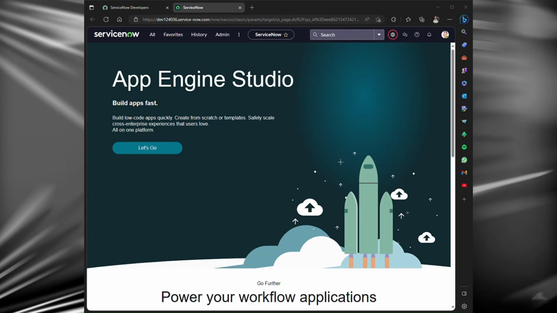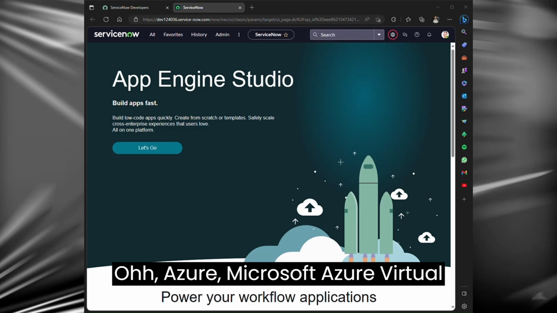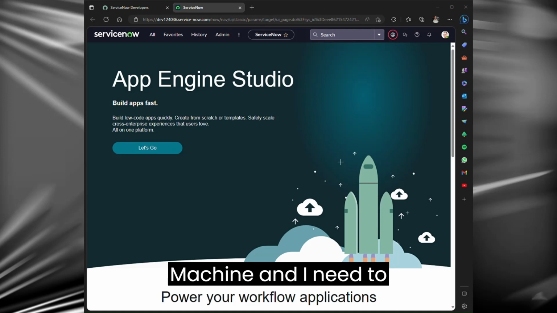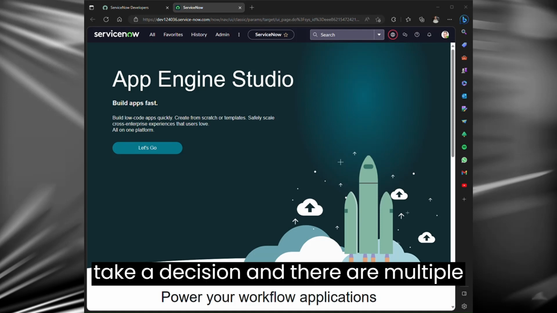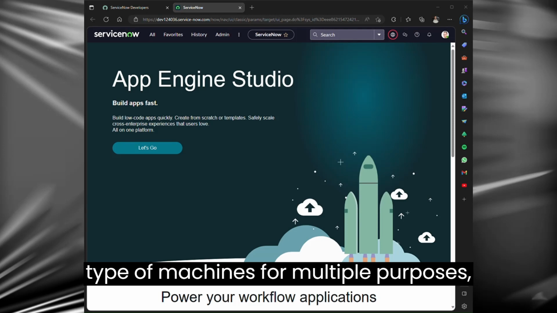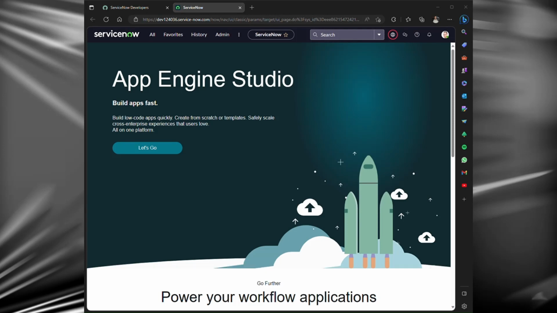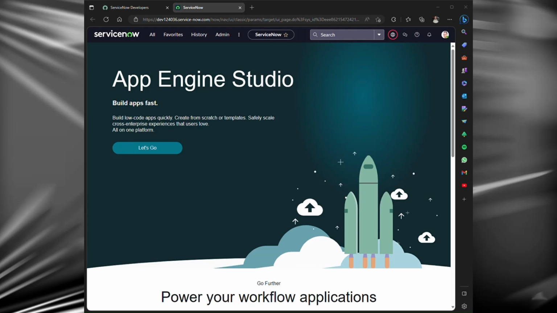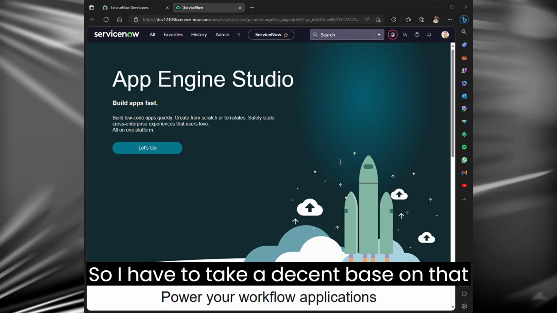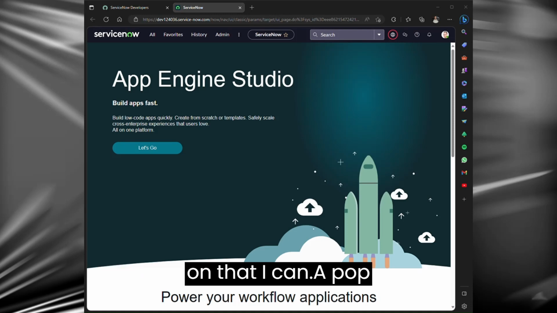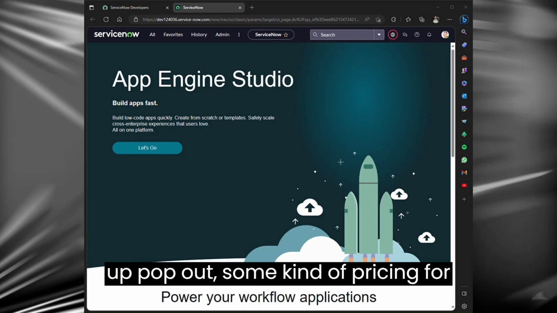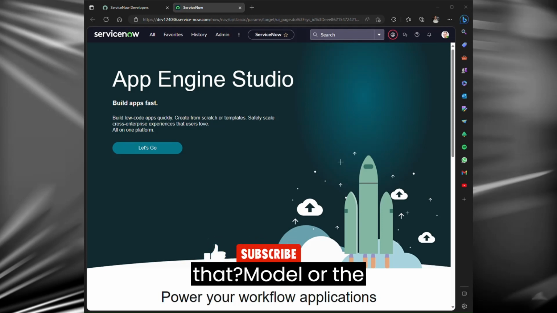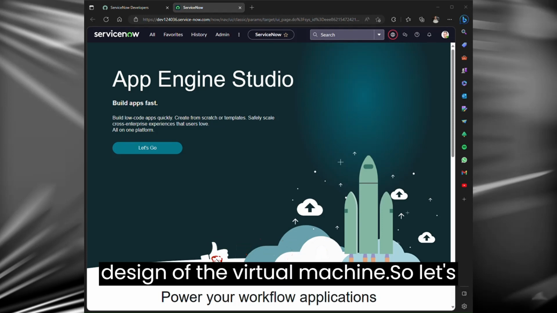So let's say that I want to buy a Windows Microsoft Azure virtual machine, and I need to take a decision, and there are multiple types of machines for multiple purposes, right? So I'll go with different pricing options for Windows machine, right? So I have to take a decision based on that. So I can input some parameters, and based on that I can pop out some kind of pricing for that model or that design of the virtual machine.